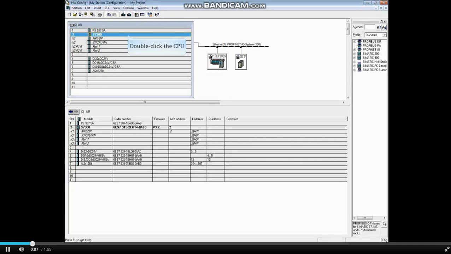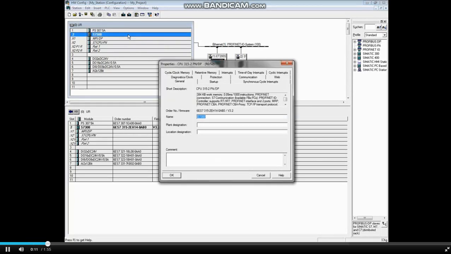With the hardware configuration open, double-click the CPU. The first tab of CPU properties is the General tab. In the Short Description field, you will find the amount of high-speed or work memory, the time it takes to execute 1,000 instructions, and information about communication protocol and interfaces.